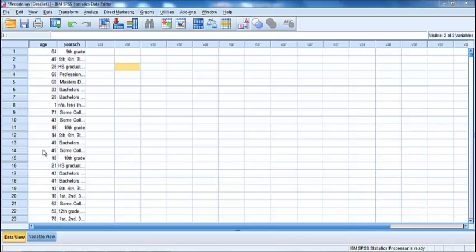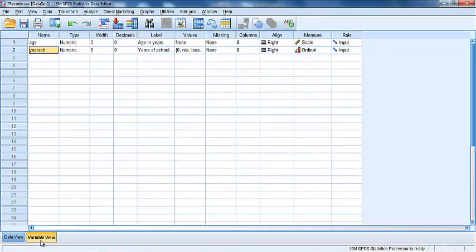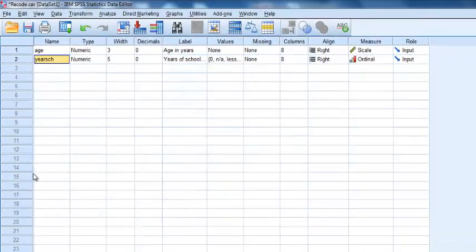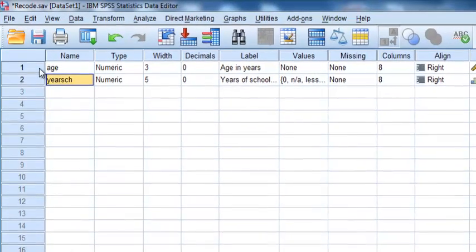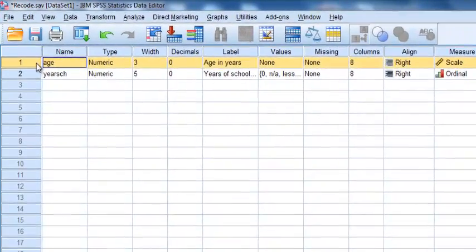So let's take a look at these variables in more detail, starting with age. Click on the variable view to bring up the variable view pane of the data editor to take a look at our age variable. We can see that age is age in years. There are no coded values for this variable. And we also see that the level of measurement is scale.